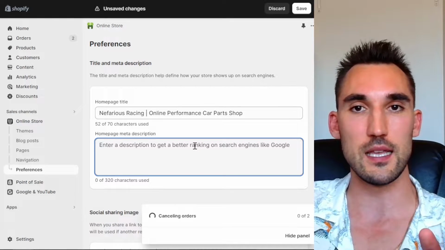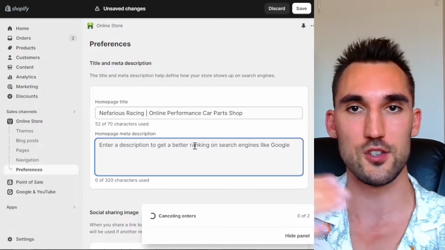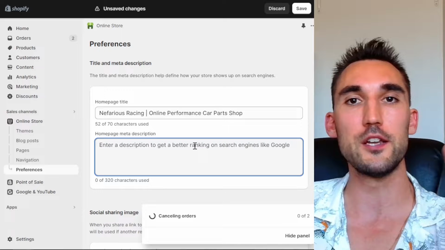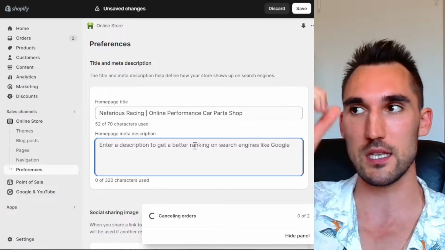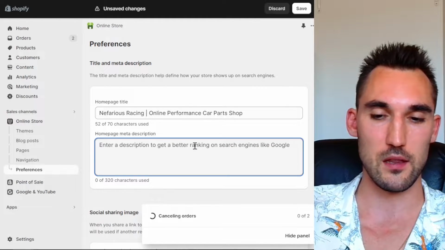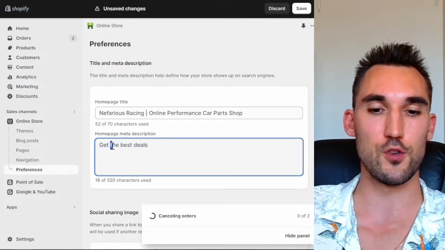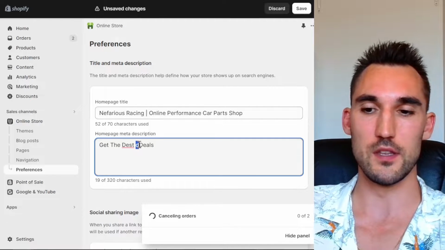For instance, if you're selling a very specific item like only coilovers or only tires, then you would want the homepage to rank for that main keyword, the highest level category. So in here, you can basically write whatever you want, but you want to try and get their attention. One quick tip is that if you capitalize it, it tends to stand out as well. So I'm just going to capitalize all of these letters.